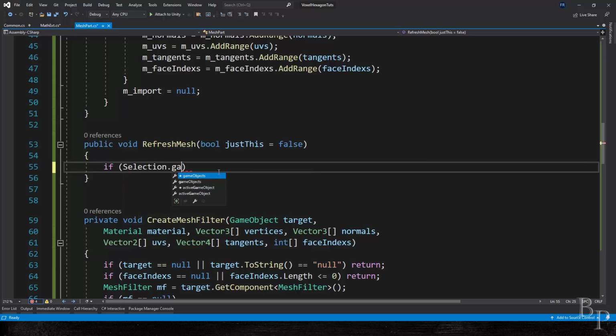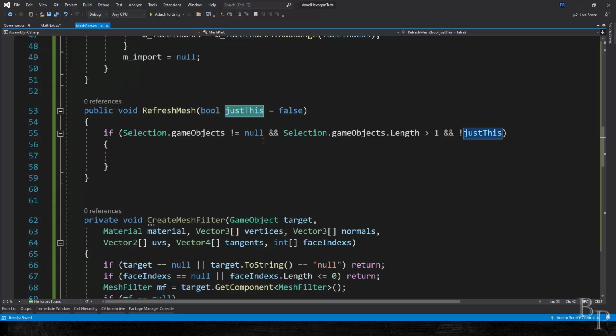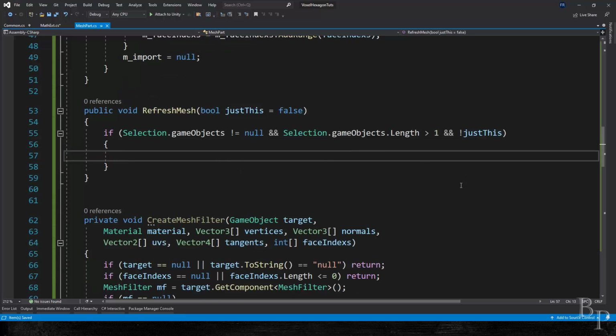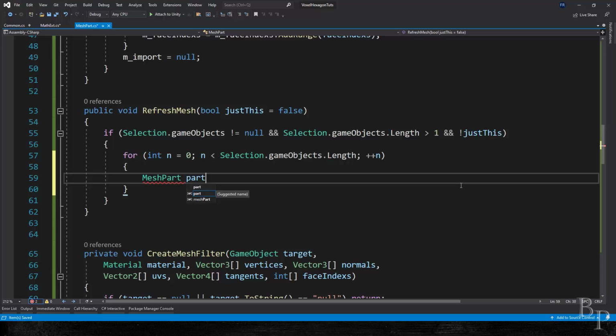Another new word. Occasionally we need to refresh the mesh just for this guy. So just for this one mesh part, we need to force it. But otherwise, we're going through all game objects that are selected and trying to get a mesh part from them. And if we do get a mesh part from them, we'll create this game object. We'll create this mesh filter.